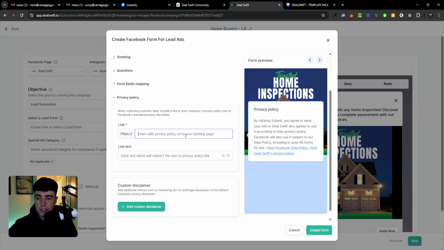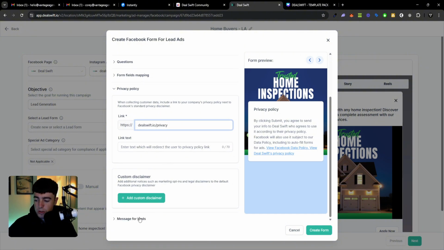Your privacy policy needs to be linked. So let's quickly add the DealSwift privacy policy. It's under privacy. You can do a custom disclaimer if you need to.